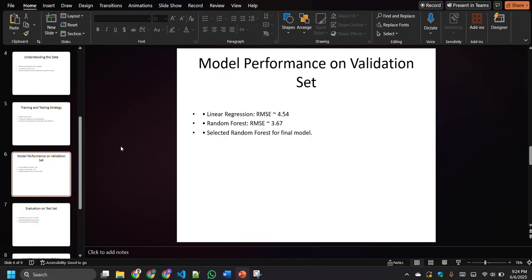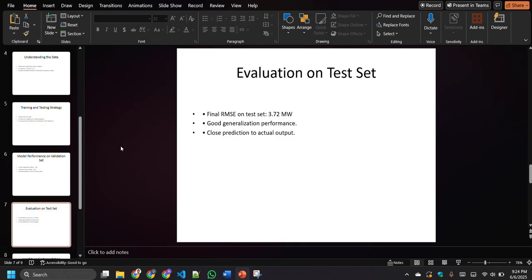And if we go to the model performance on this particular validation set, the linear regression model had an RMSE of about 4.54, whereas the random forest model achieved an RMSE of 3.67 on the validation. Based on this better performance and the fact that it captured feature interactions more effectively, I selected random forest as the final model.